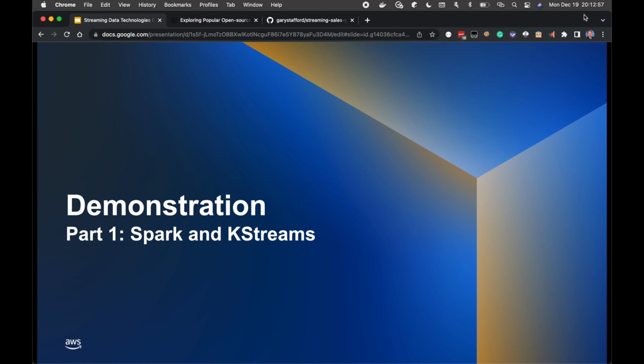I'm going to begin the first part of our demonstration. In part one of the demonstration, I'll cover setting up the environment, installing the first Docker Swarm stack, and then we'll get into Apache Spark Structured Streaming and Apache Kafka Streams, or K-Streams. Once we demonstrate those two technologies, we'll move on to part two of the demonstration.